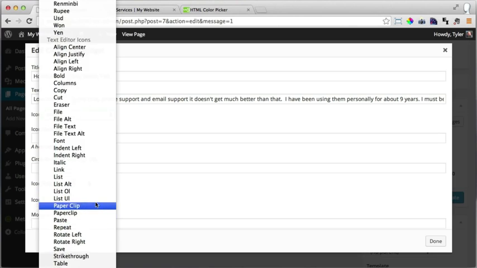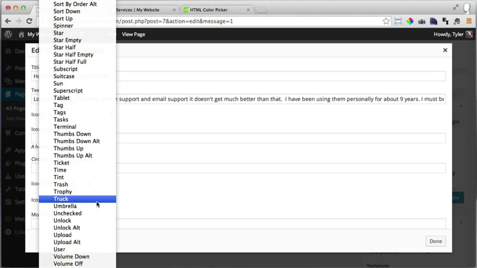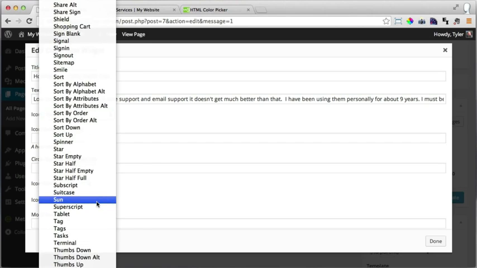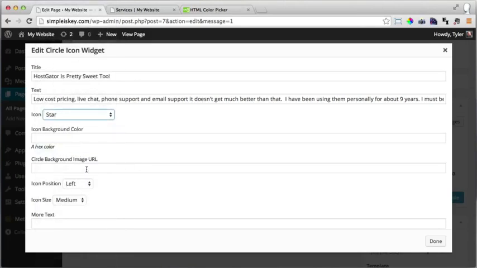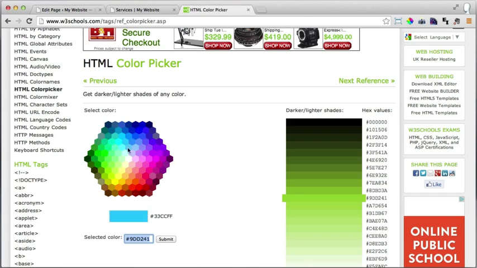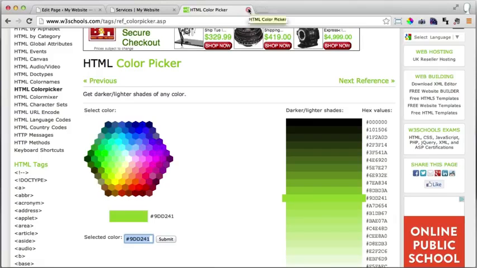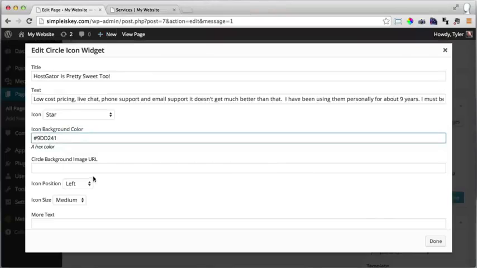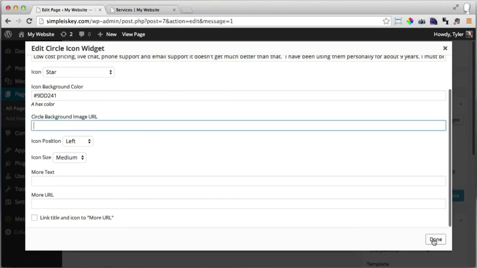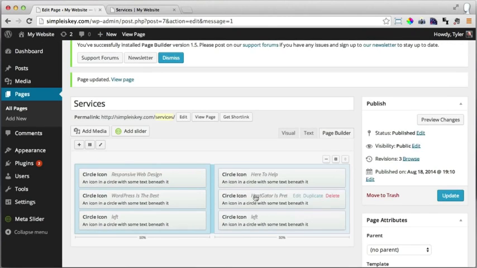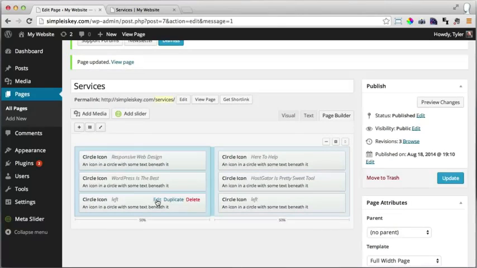Star, there it is. All right, and we're gonna do the same hex color. And again, you can pick your hex color here, copy it, paste it right there. But we don't need that anymore, so we'll exit out of that. And we'll press done. All right, then we just have two more left.